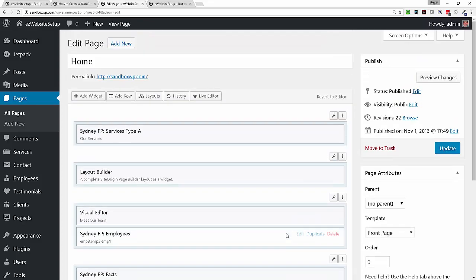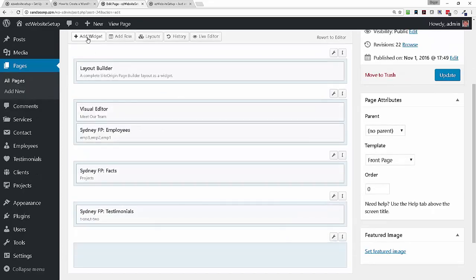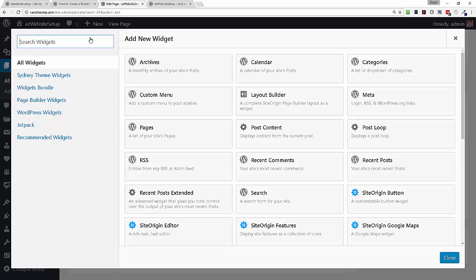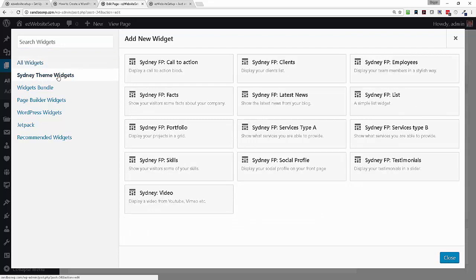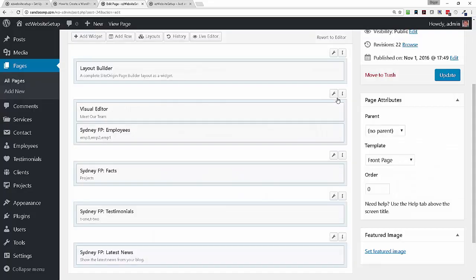And now we're going to add a widget. So I click on Add Widget. The widget that we want to install is another one of the Sydney theme widgets. So I'm going to click over here, and that's easier to find. And then we need the Sydney FP latest news widget. So I'm going to click on that.